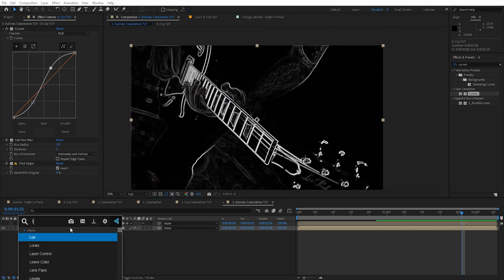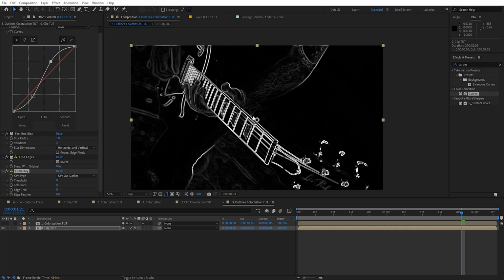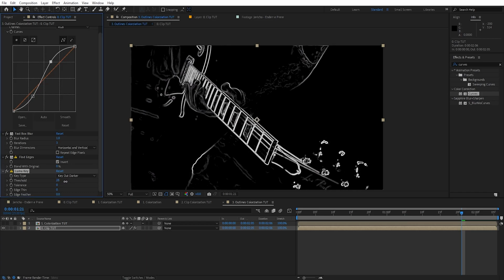Now let's also add the Luma key effect, which allows us to key out the clip based on the luminance. So we'll set it to key out darker and then increase the threshold. And as we do that, you can see that the darker parts of the image get cut off.